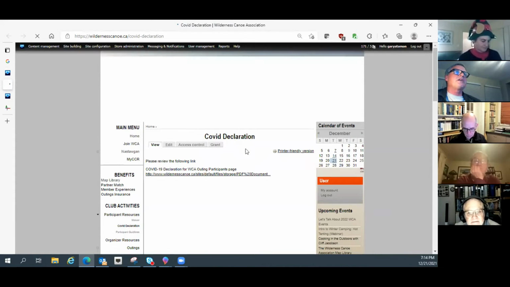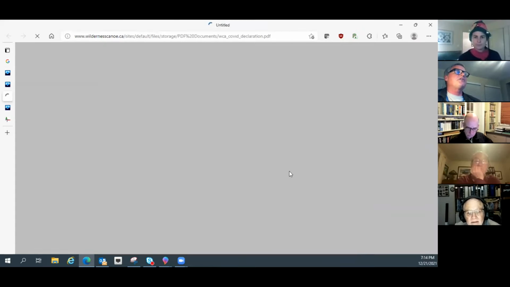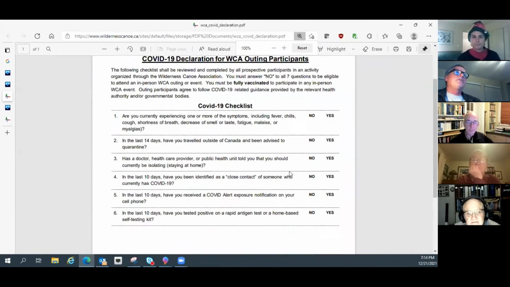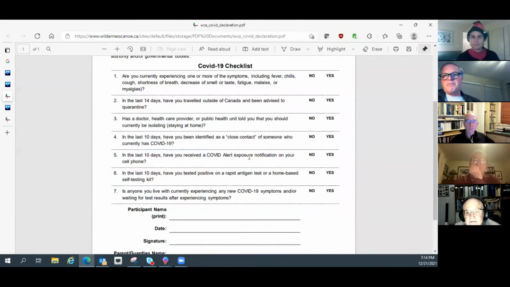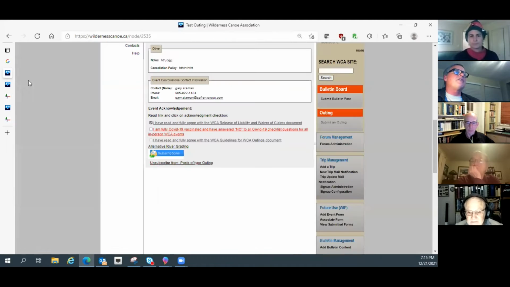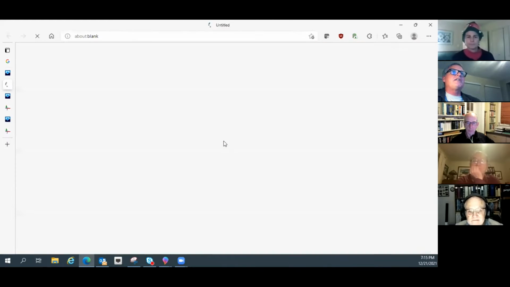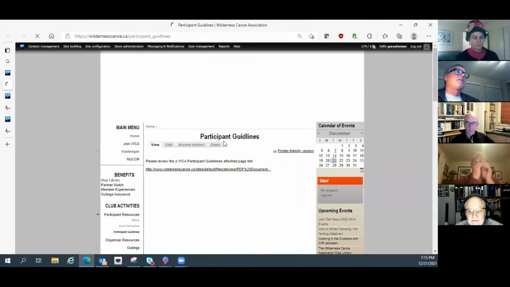And then you start reading about the COVID declaration, which says, okay, these are the 7 basic questions you get in a doctor's office when you go to a dentist or a doctor, and it says, do you have COVID? Have you been near COVID? You answer no. Okay, great. You physically don't have to print the paper. You just have to go to the event and click, I've read it. And the same thing for the guidelines, the last bullet.